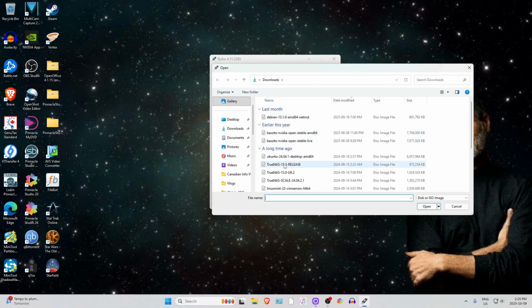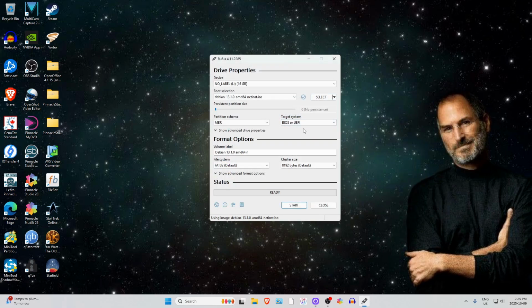Then we find our Linux Mint ISO file that we just downloaded. Double click that. I'm going to double click on the Debian one just for demonstration's sake. And now you see the file name is there under the boot selection. Everything else is fine. Leave it as is. Even FAT32 should stay as is. Do not change it to NTFS because then it won't work for Linux.